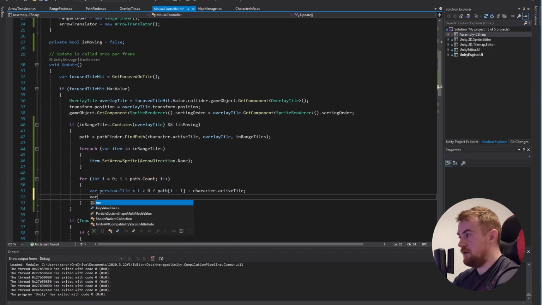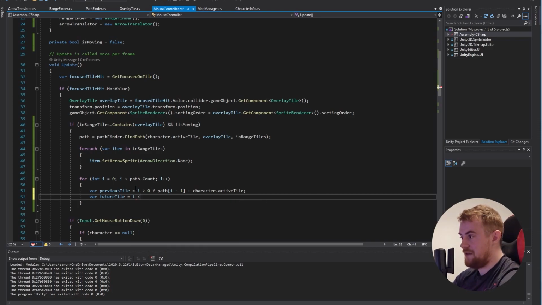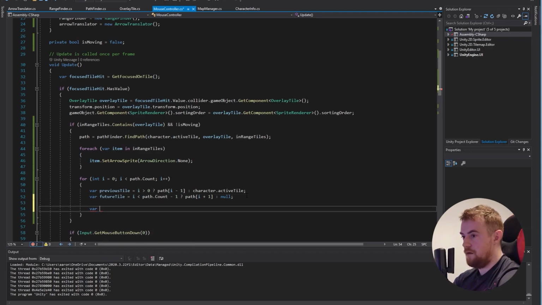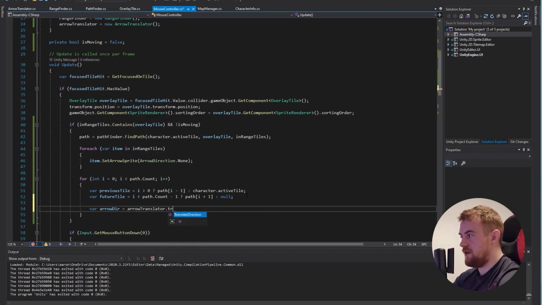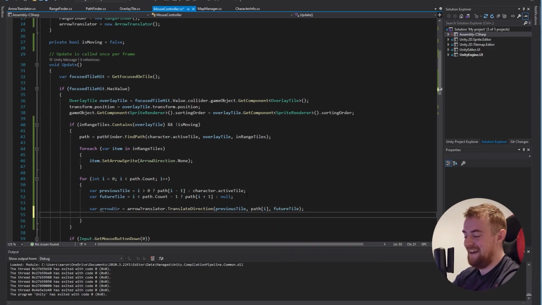And now we want the future tile, and that's going to equal while I is less than path count minus 1, it equals path I plus 1. Else it's null. Okay, so we have our previous and future tile, and now we want to do var arrow direction is going to equal arrow translator dot translate direction, and that is going to be our previous tile, our path I, and our future tile. Okay, and now path I dot set sprite is going to be arrow direction. Okay.